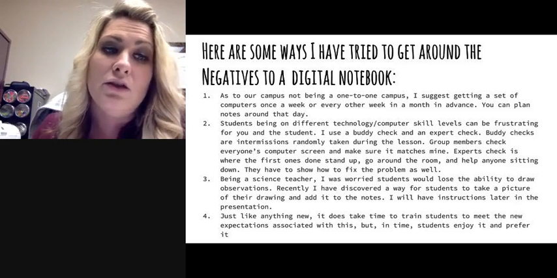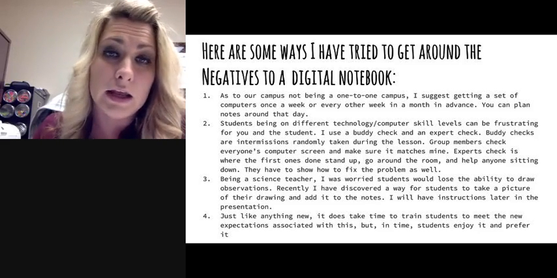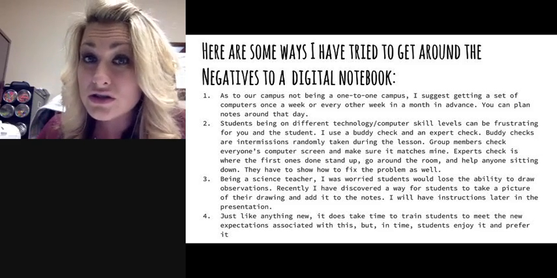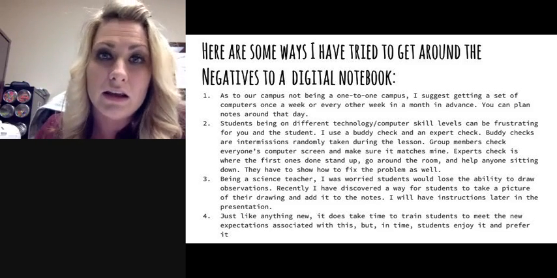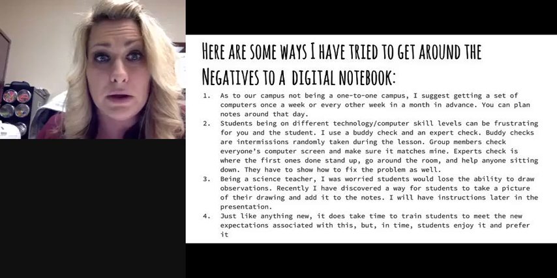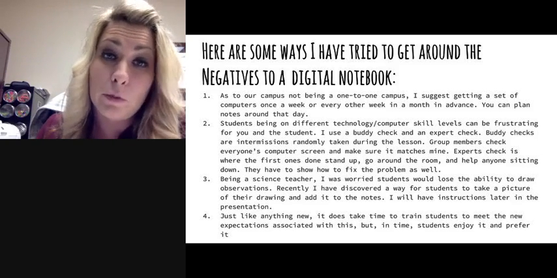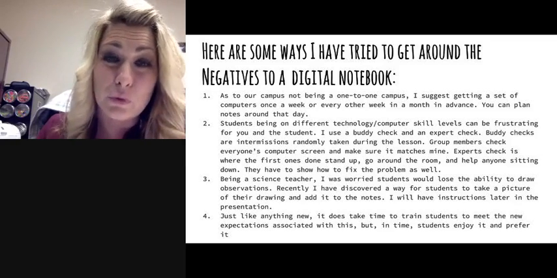Just like anything new, it does take some time, and it has taken some time in my classroom to get students used to doing their notes digitally and to get their computers and get started. But the more we've done it, the quicker they get and they help each other. And so far, it's been going a lot quicker.